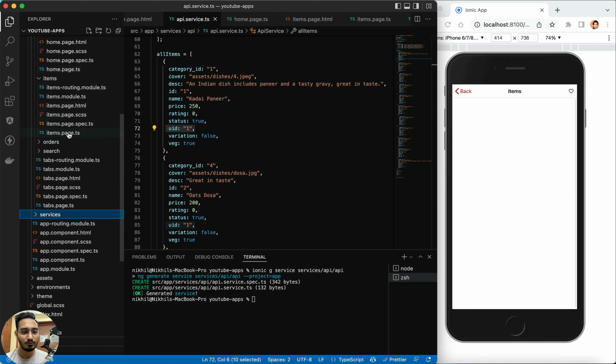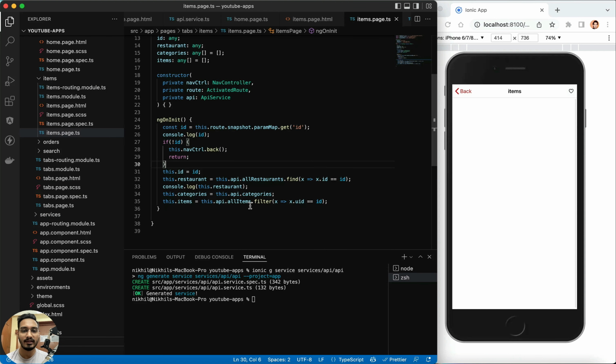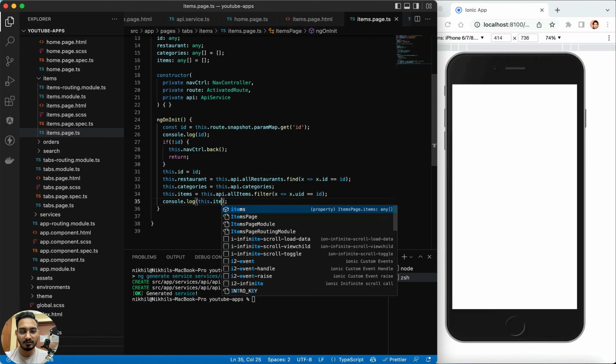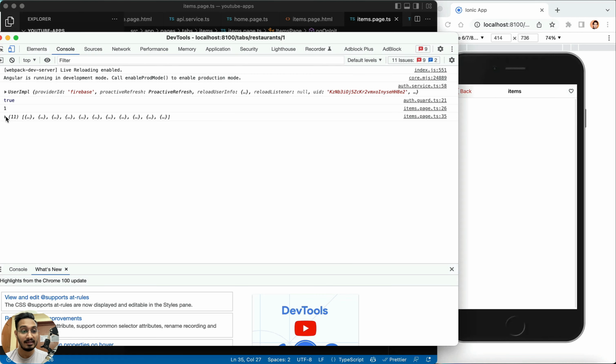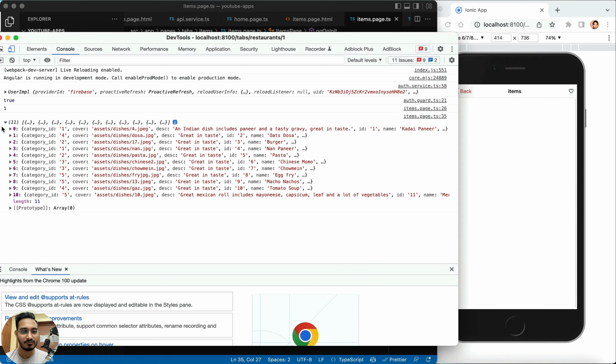Now I'll go back to my items page. So this is what we are getting. If you want to console that out, I can do that. I'll just move it towards the bottom and have the items here because I have already checked the restaurant. Let me just show you the other one. Now you can see 11 records are coming up. That's great. Huge number, right? That's pretty awesome. So it's nice.